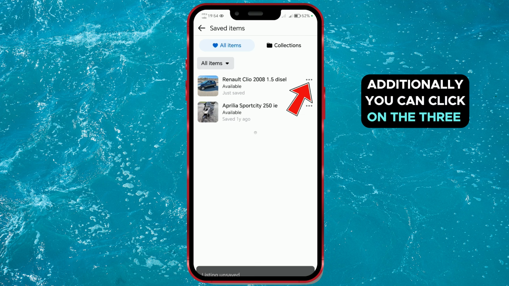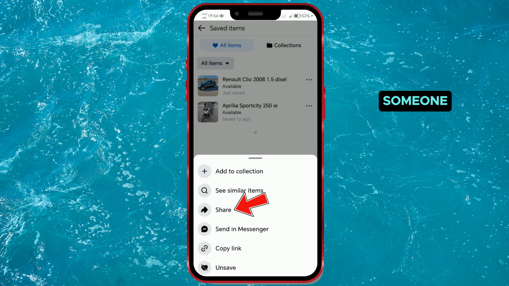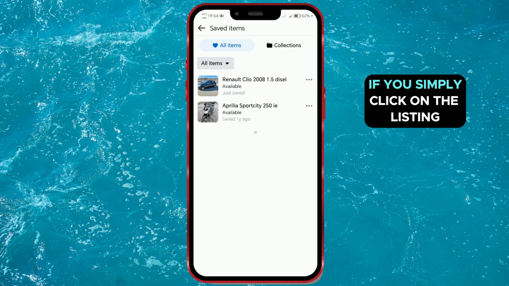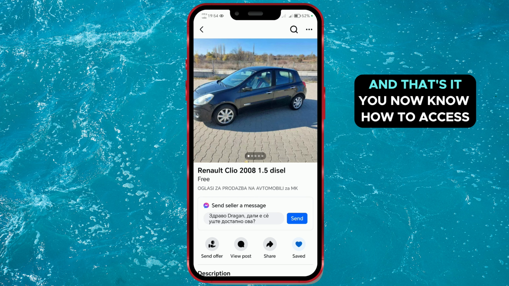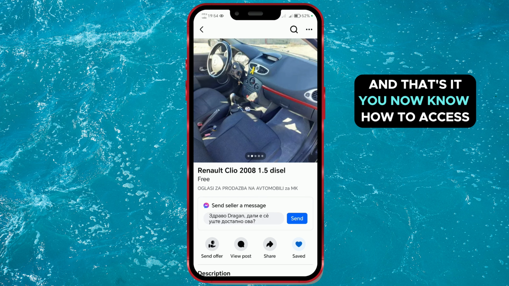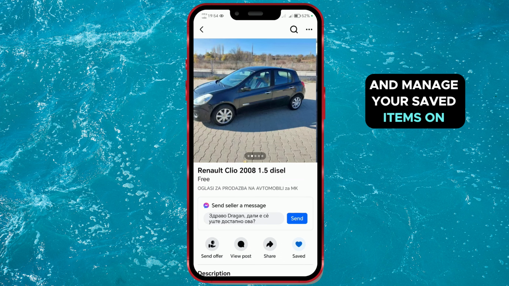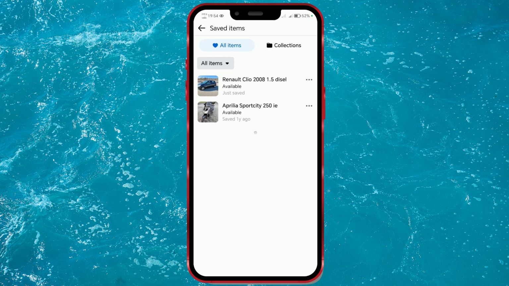Additionally, you can click on the three dots to share your saved listing with someone. If you simply click on the listing, it will open the listing details. And that's it. You now know how to access and manage your saved items on Facebook Marketplace.